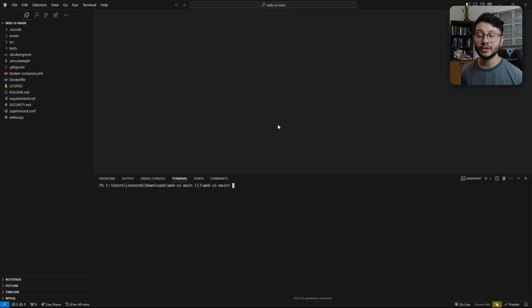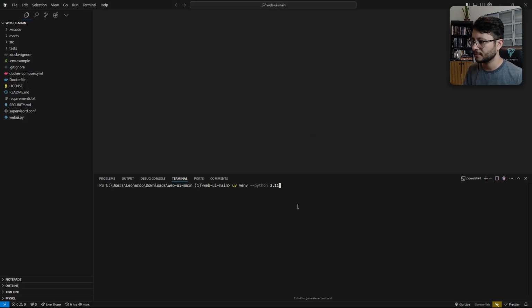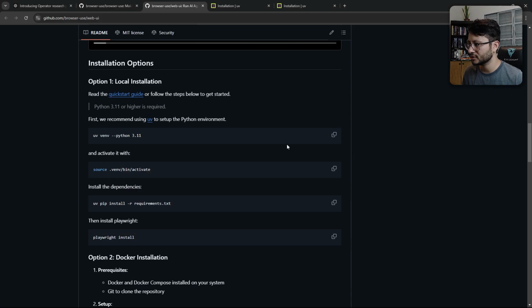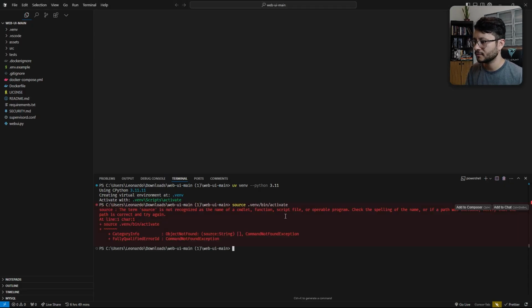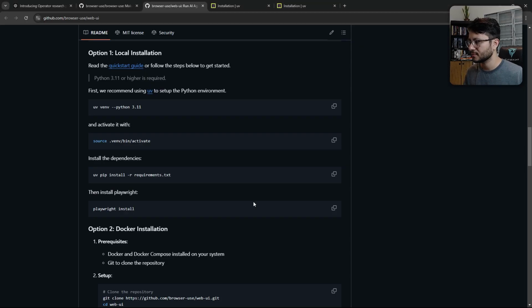Open up your project in your favorite IDE. For me, it is Cursor. Copy the command, type it in here. Now the virtual environment was created. Activate it. That's because I'm in PowerShell, so for PowerShell, just run the .venv scripts activate. Nice. So now I activated the virtual environment.